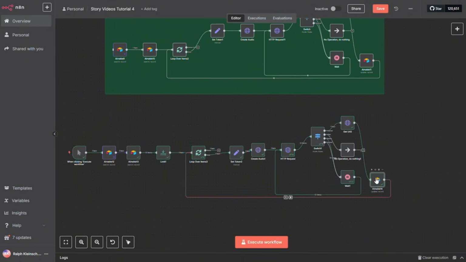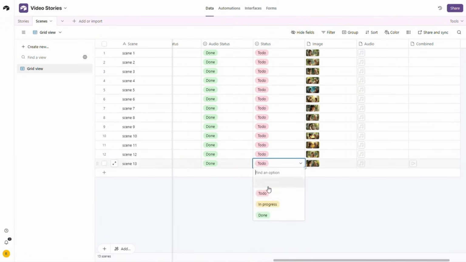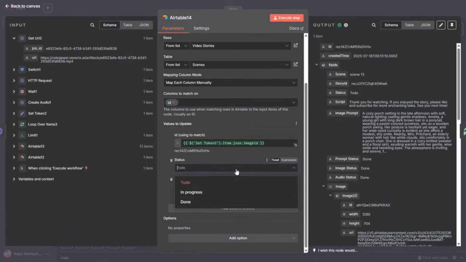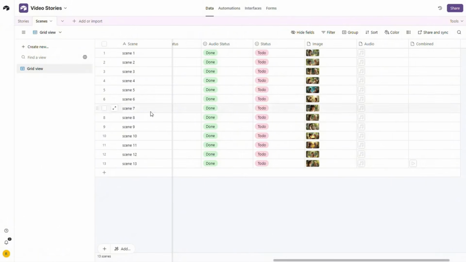Okay, great. It looks like it saved successfully. Let's hop over to the table and take a look. Yep, there it is. Although I do see one small issue. The status is still set to Do. Let's fix that in the Airtable node. Adjust the value and run it one last time. That's more like it. Let's take a look and see how it turned out.